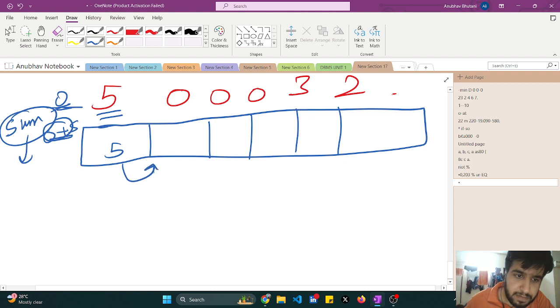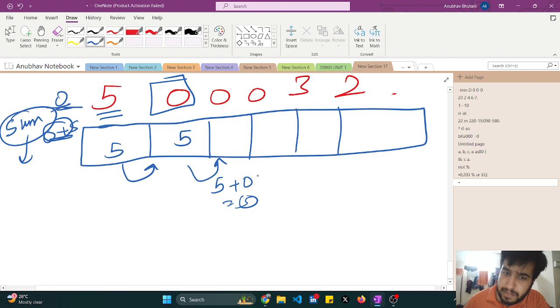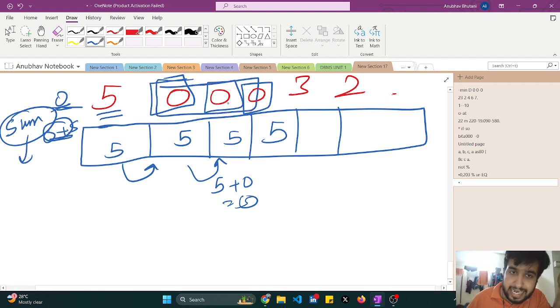I'll come to the second element. What does my sum become? 5 plus 0, it is the same, because this is not contributing anything. What if I come to the next index? 5 plus 0 is exactly the same number, so it is going to be 5 only. If I come here, again 5 plus 0 is going to be 5 only. So this is the 0 array in this case.